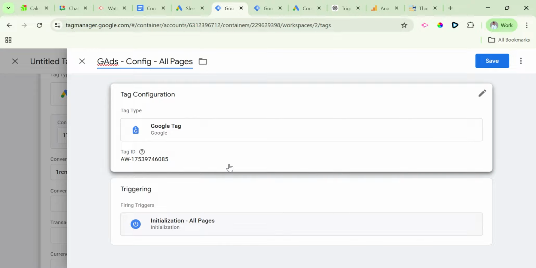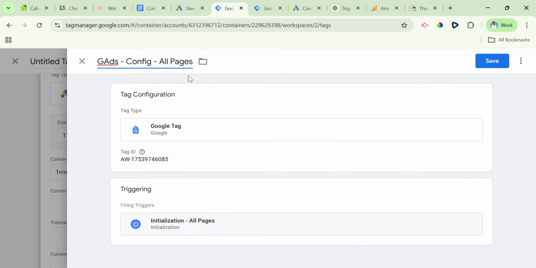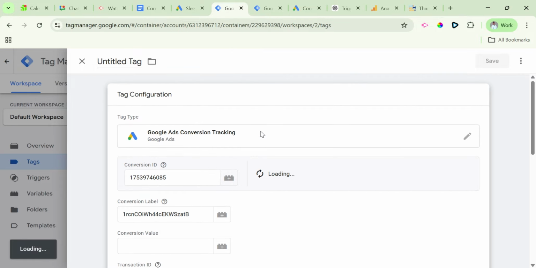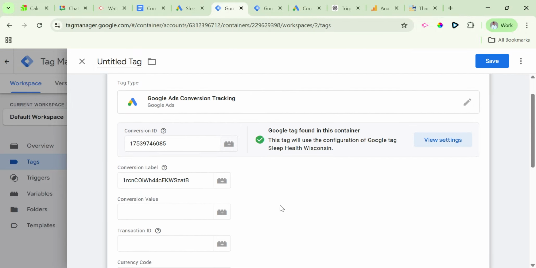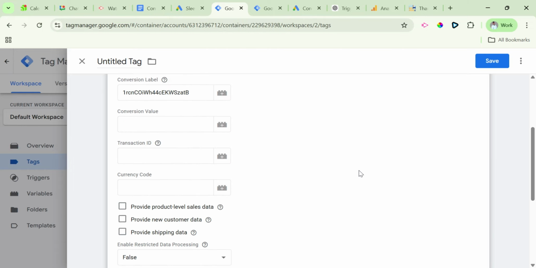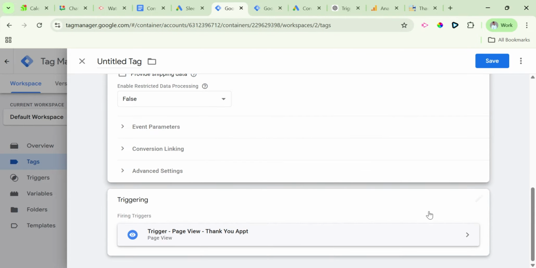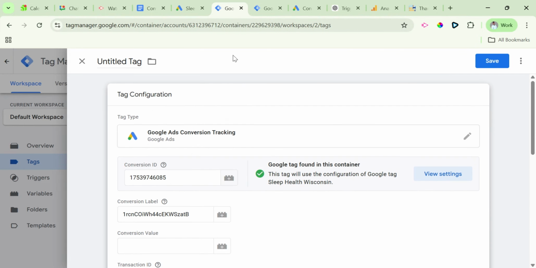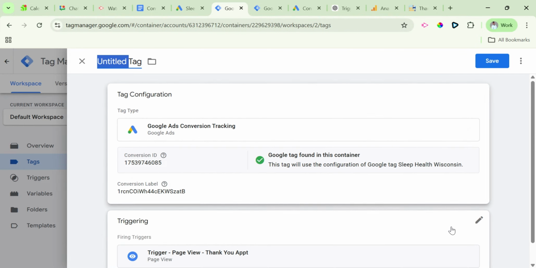Yes, so that I can note Google Ads config for all pages. Then you hit save. After that, yeah, it's set. We are good to go. Our trigger is there, set, good. Then we can name our tag.